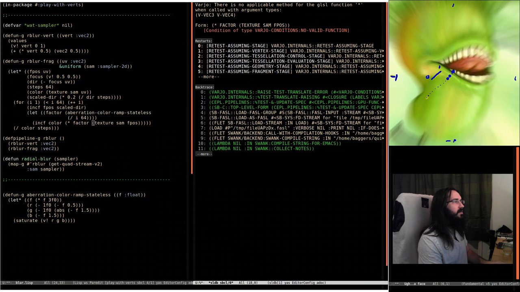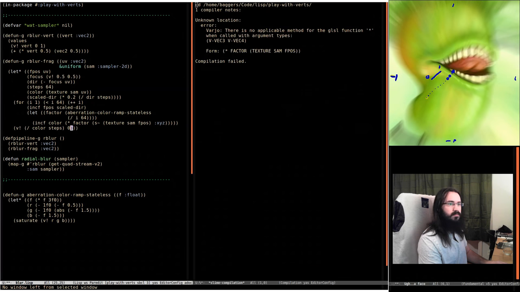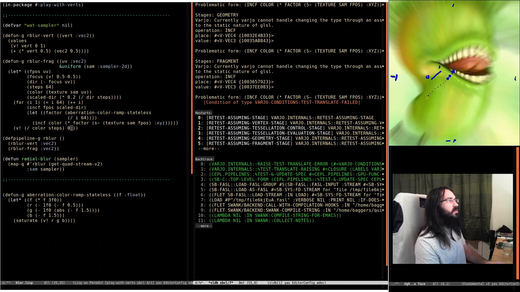Okay, so it's returning a vector 4, is it? Why are you returning a vector 4? Multiplying a vector 3. Oh no, this is the vector 4. Whoops. What's the quickest way to get around this? Let's do it properly. Swizzle XYZ here. Do that there. Ooh, interesting.